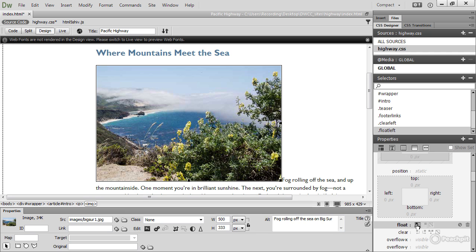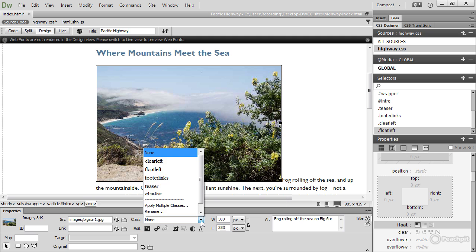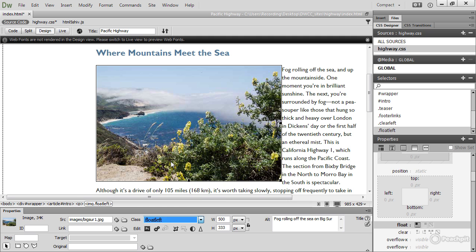Now nothing has happened to the text or the image at the moment because I haven't applied that class to the image. The image is still selected in the document window, so in the class menu in the Property Inspector, open that and select floatleft. And the text immediately flows around the image, but you can see that the text is bunched right up against the side of the image, so what we need to do is to add a little bit of a margin on the right hand side.